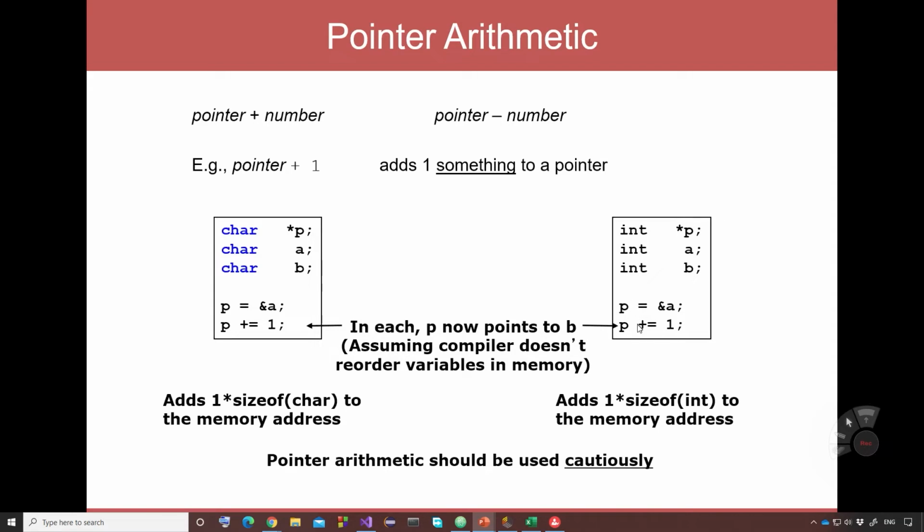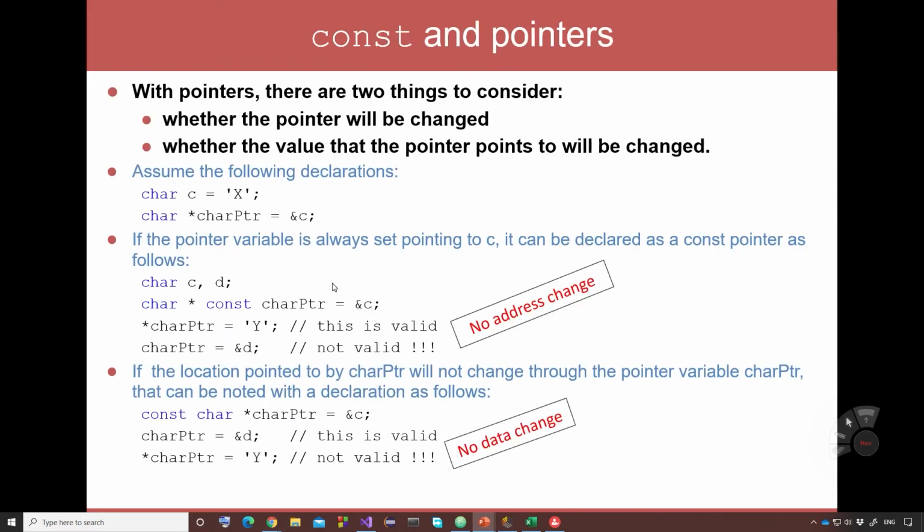But when the pointer is pointing to just a single variable, these arithmetic operations are bad to use, okay? Now let's go to the next thing: how to make the pointer not allowed to change the address. You are not allowing the pointer to jump from one address to another address.